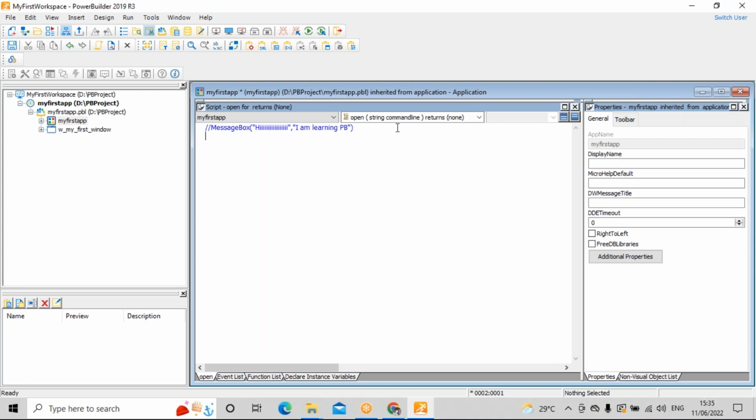In old applications, you will see a lot of comments. Why? Because they want to tell the purpose of the script which we are going to write, so that in future if someone opens this application, they can easily understand the purpose of that particular script. That is why we use comments and uncomment the code.